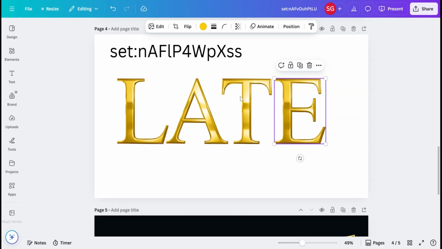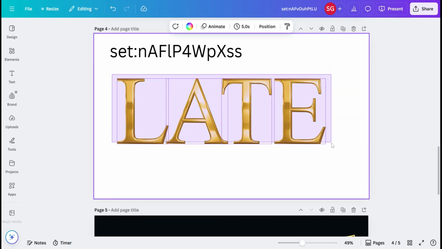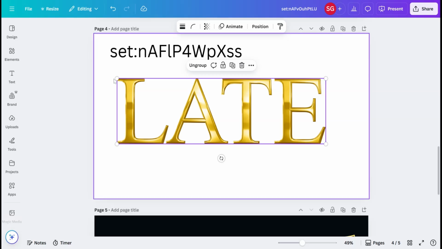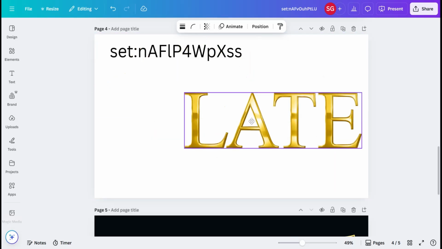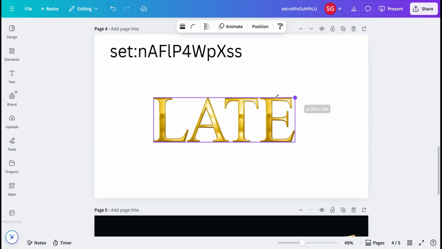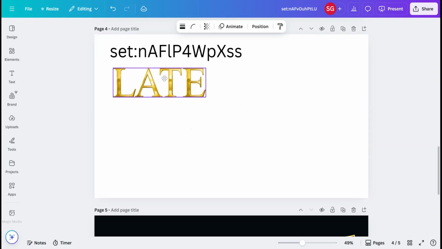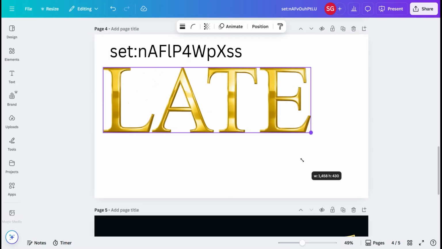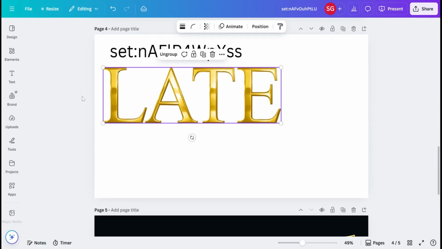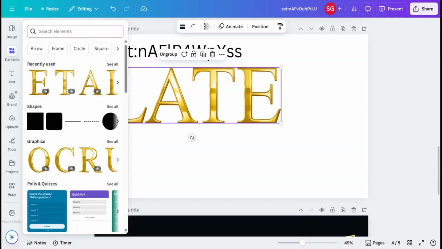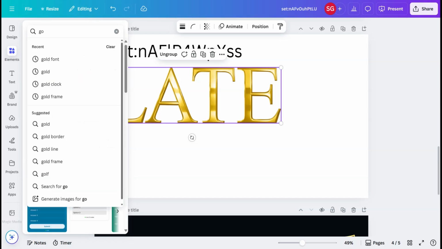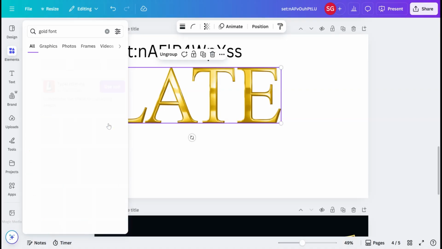And then you're going to put it together. You're going to highlight it, hit group, and that way you're able to size it and move it around whatever you're designing more easily. You can put this on whatever you're creating. That's how you're going to be able to create this font with the gold. And like I said, you can do this with any of these. You're going to go back to the gold font and you can select whichever one you want.